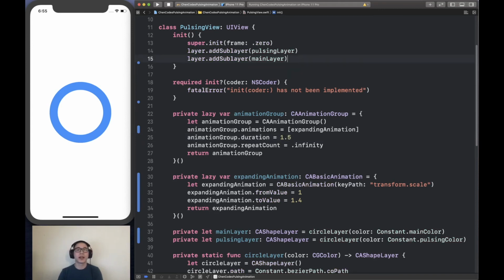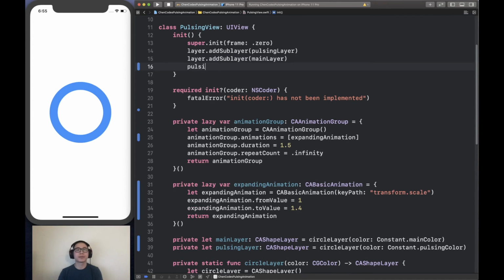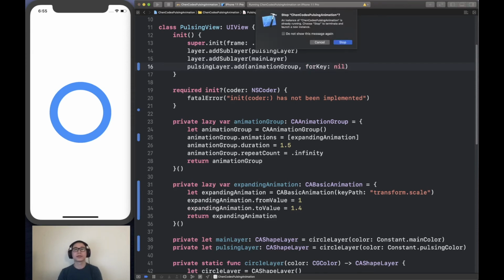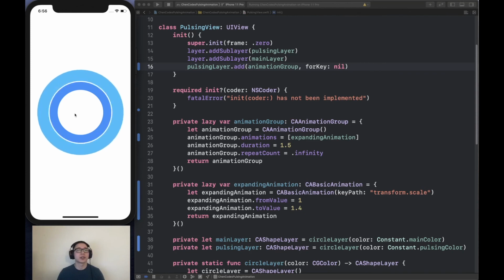Now if we add our animation group to our pulsing layer, you'll see that the lighter blue circle expands, then disappears, and then repeats the animation over again.